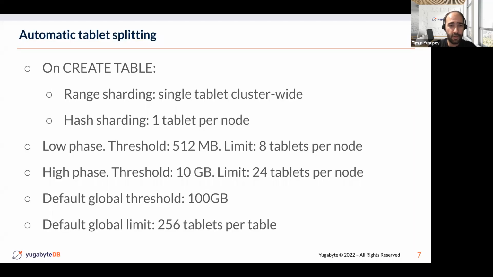So when automated tablet splitting is enabled, each table is created with just a single tablet per cluster for range sharding, because as we discussed earlier, we cannot know in advance which particular ranges will be used by the user workload. And in the case of hash sharding, we create one tablet per node, because we can distribute all the hash space across the whole cluster, just having one tablet per node and utilizing all the nodes.